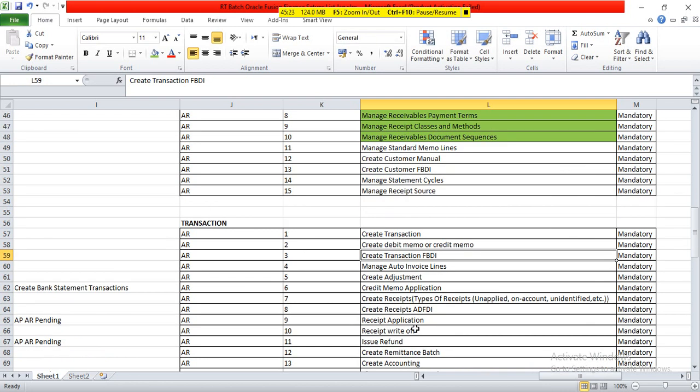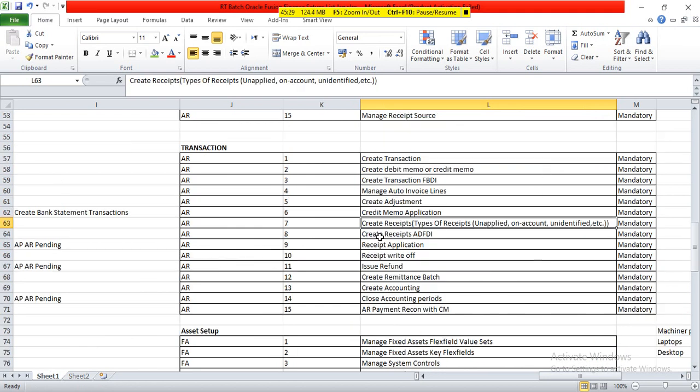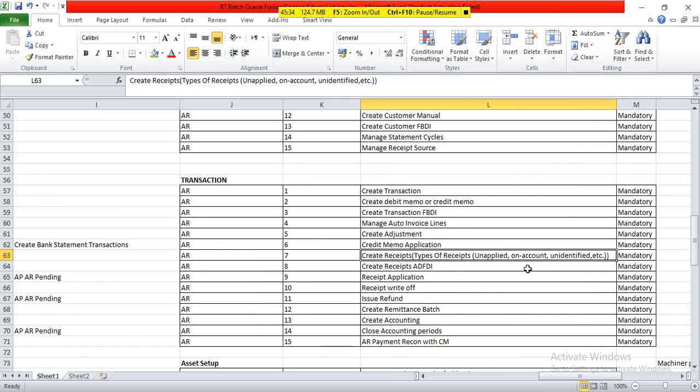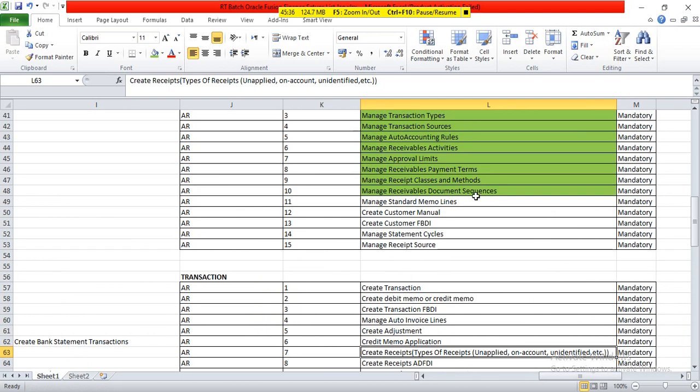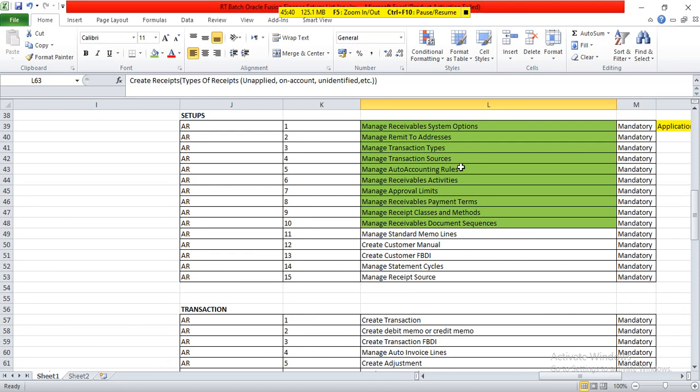When I create receipts, we will create these kinds of receipts, right? Types of receipts: unapplied receipt I will create, on-account receipt I will create, unidentified I will create. So at the time of creation you will also see the accounting. But where this is coming from, how this is getting influenced, is from your setup. Remember this setup while doing. Always remember the setup, understand the setup.